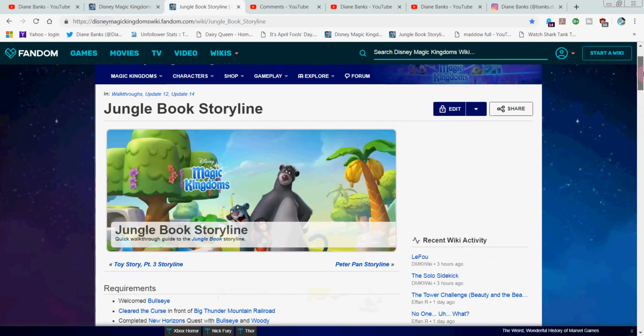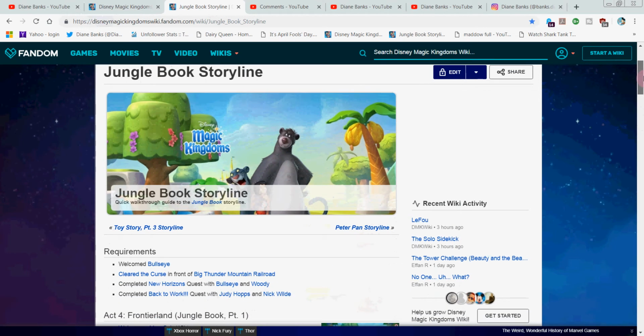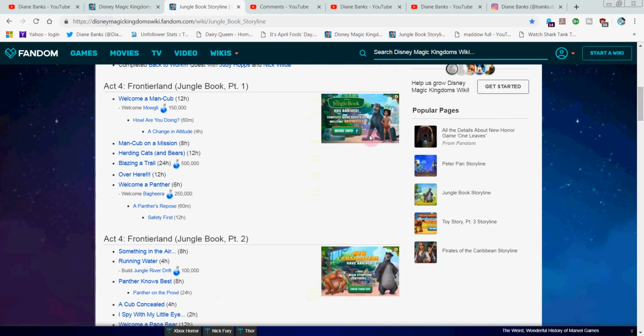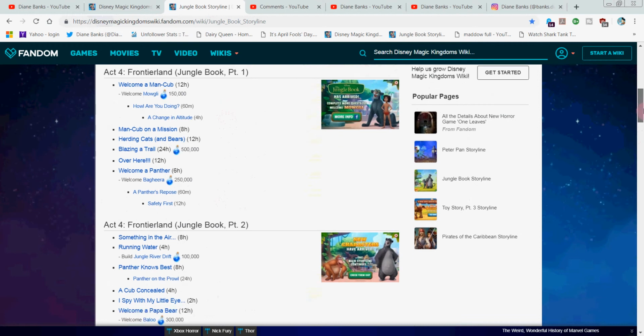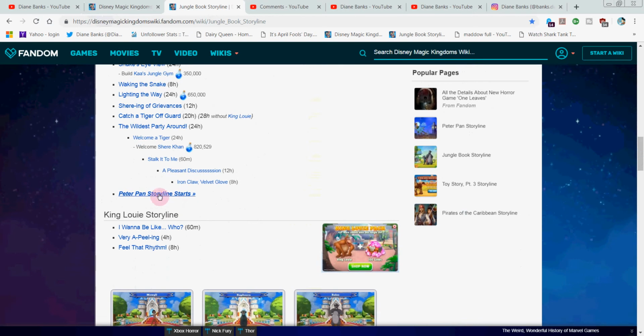So I wondered at first, why can't I get to the Dumbo content? What's going on with that? I can do the Tower Challenge, but not that. So just showing you this over at the Wiki, this is where I'm at. I'm actually within the Jungle Book, and you can see, like I said, they give you everything, so you know exactly what you need and in what order. Here's where I'm at. I'm at Welcome a Panther, and I'm trying to get him right now. I got Mowgli, and I'm on the Panther, so I have to do all of this yet. Everything with the Jungle Book in Part 2, and then move on to Peter Pan.